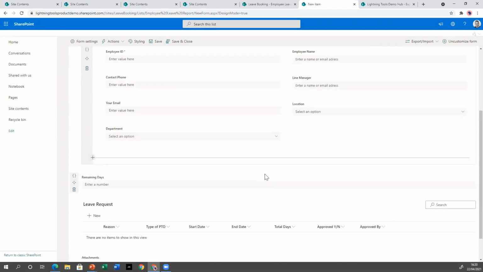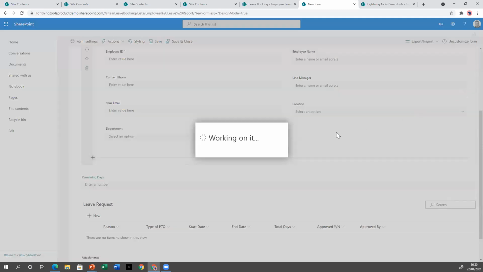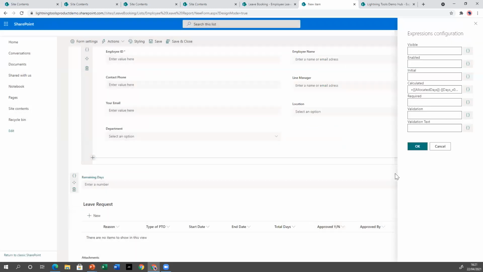So next, let's move into some calculations. So what we're going to do here is some simple calculations, first of all, just to show you the plumbing of that. So we've got the remaining days. So I can click onto the configure expressions little parentheses here against any field. You'll notice that that pops up. As we click onto that, these are the different expression configurations that we can perform. And what we're going to do here is just create a simple calculation. So we'll go into the calculated expression builder, and we're going to calculate this by taking the allocated days and deducting from that the days taken, which is there. So I can just simply double click onto those fields. We can test it if we want to, and I can save that.